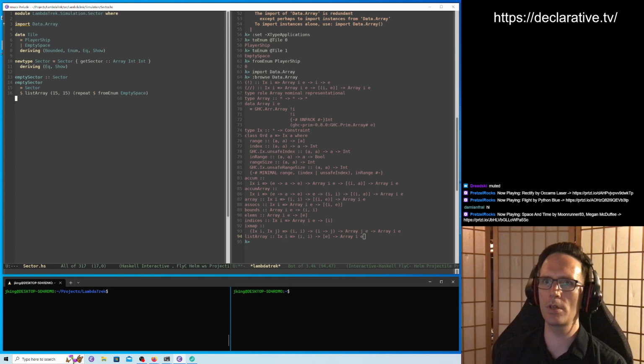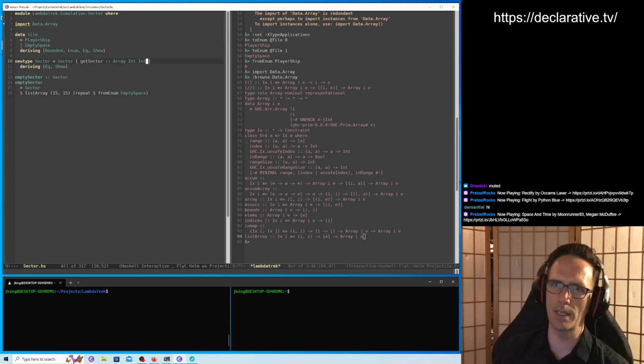Okay, so internally we will save the tiles as ints, but when getting something out of the sector for rendering, we're actually going to want the tile value. So we'll need a get function to get something out of our sector.